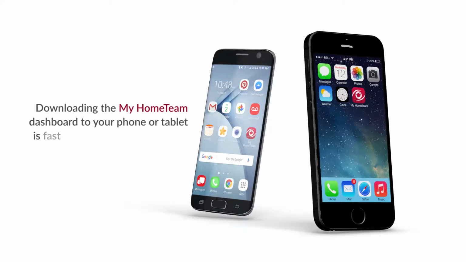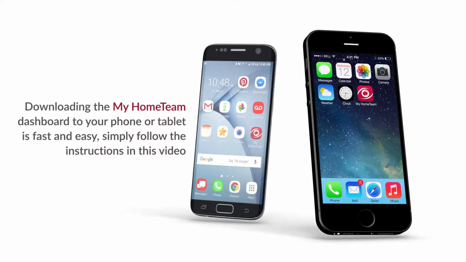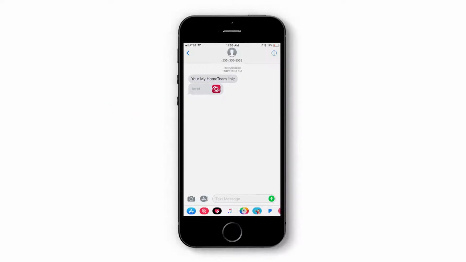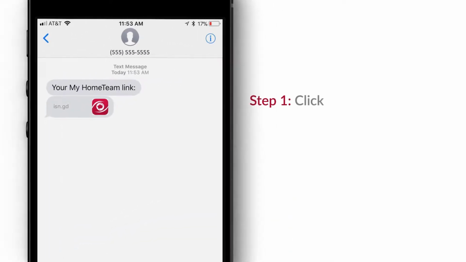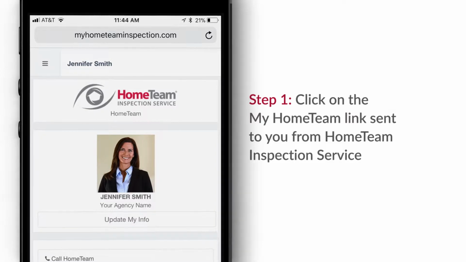Downloading the My HomeTeam dashboard to your phone or tablet is fast and easy. Simply follow the instructions in this video. For Apple users, Step 1. Click on the My HomeTeam link sent to you from HomeTeam Inspection Service.